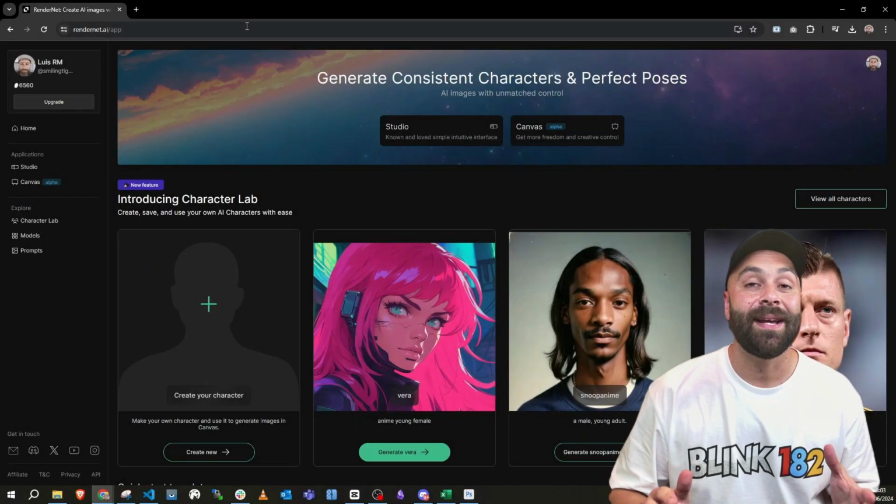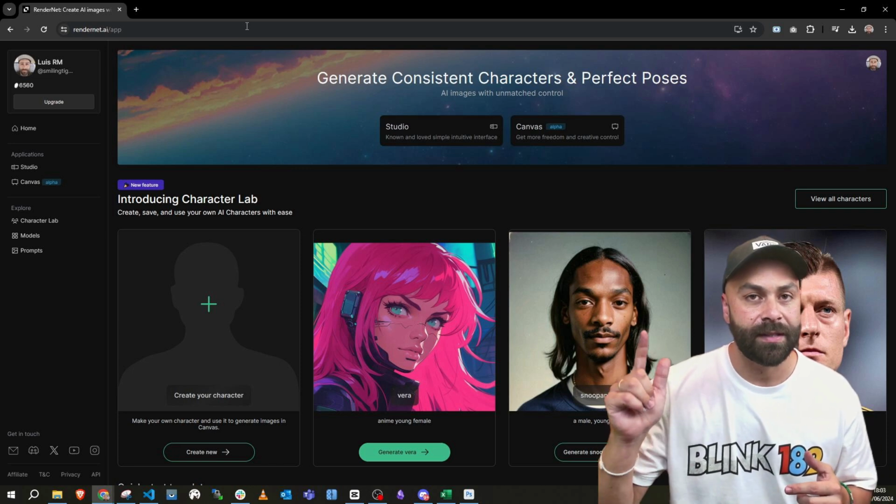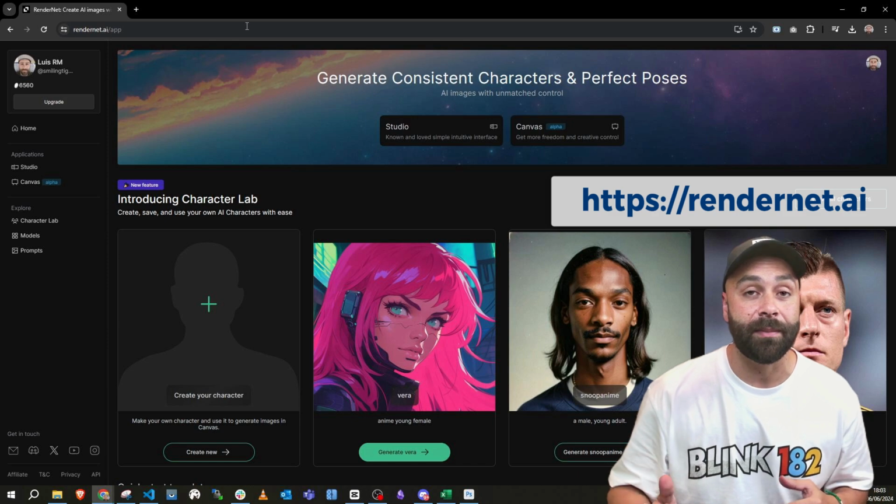So now, let's go! First, let's create the base images for our compositions. For this, we'll use Rendernet. You can access through this link, and I also leave it in the description.